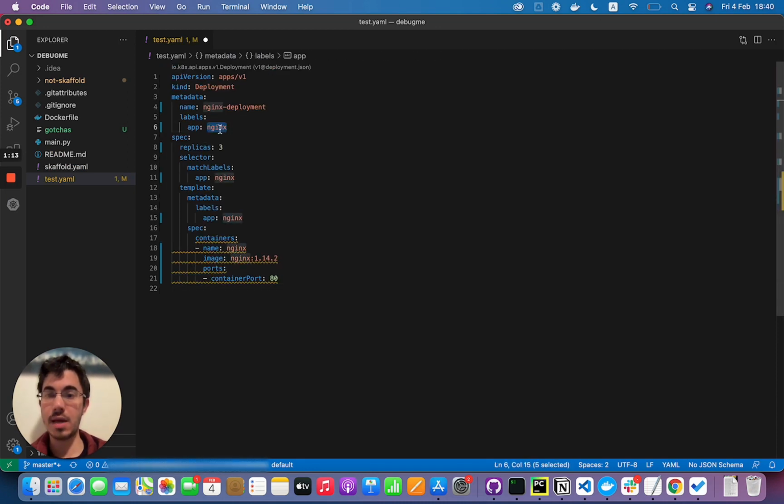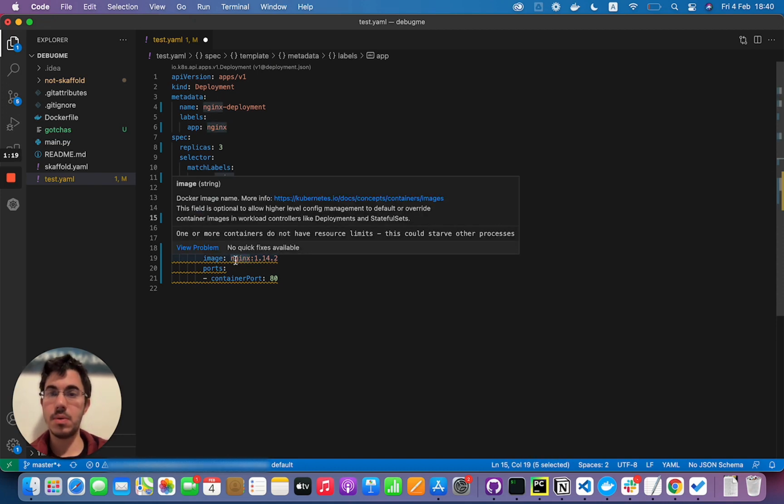Whenever I change this app label, I have to also remember to change it down here. So I'll change it there. I'll change it here as well. And then I'm good to go. And this is just fucking annoying. So instead, using the Kubernetes extension, I can do this.